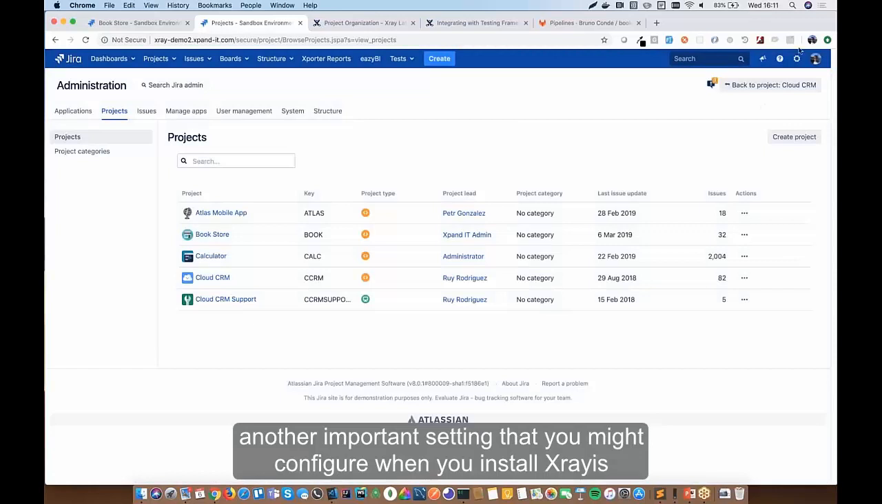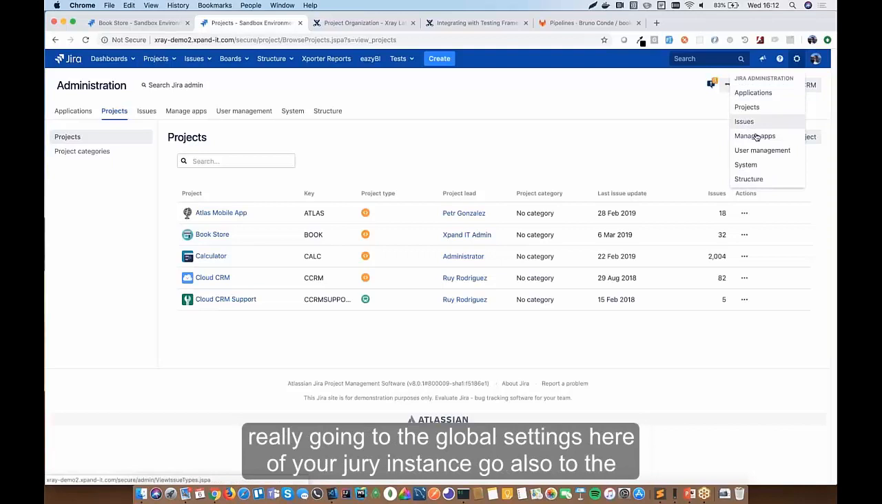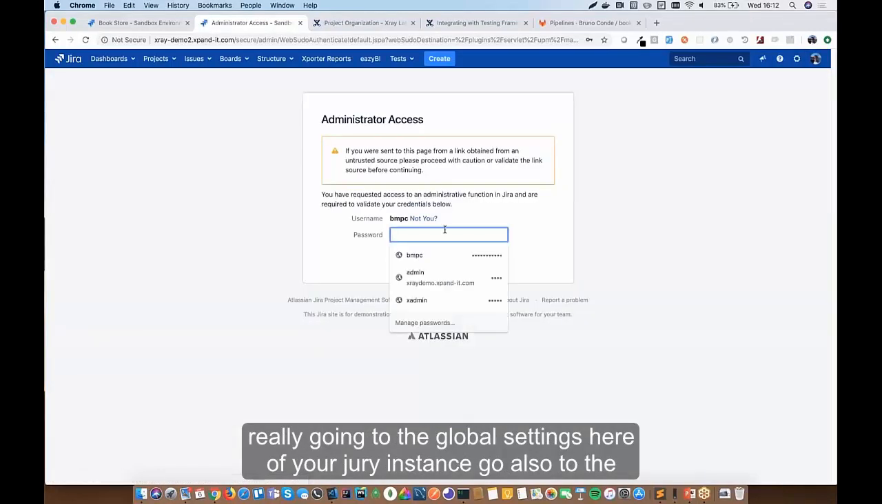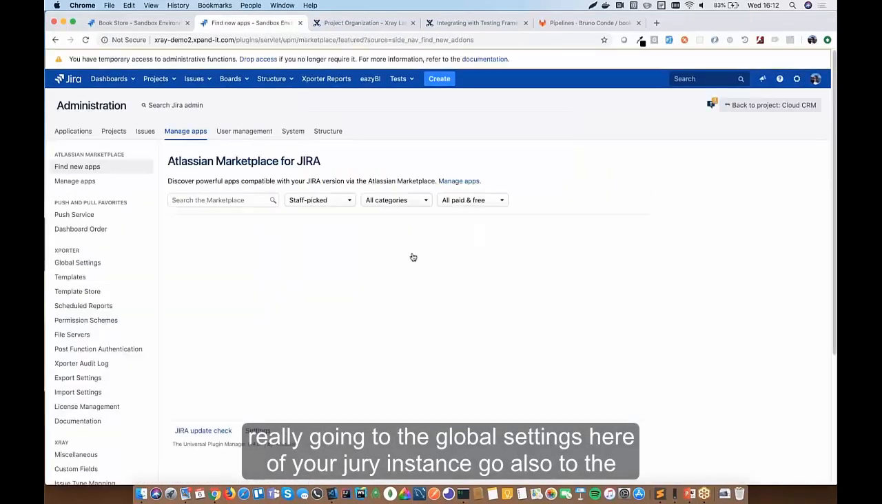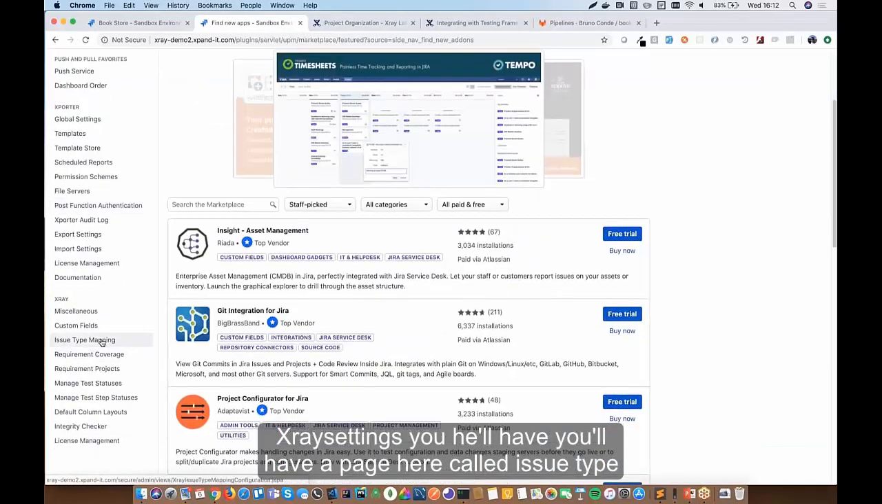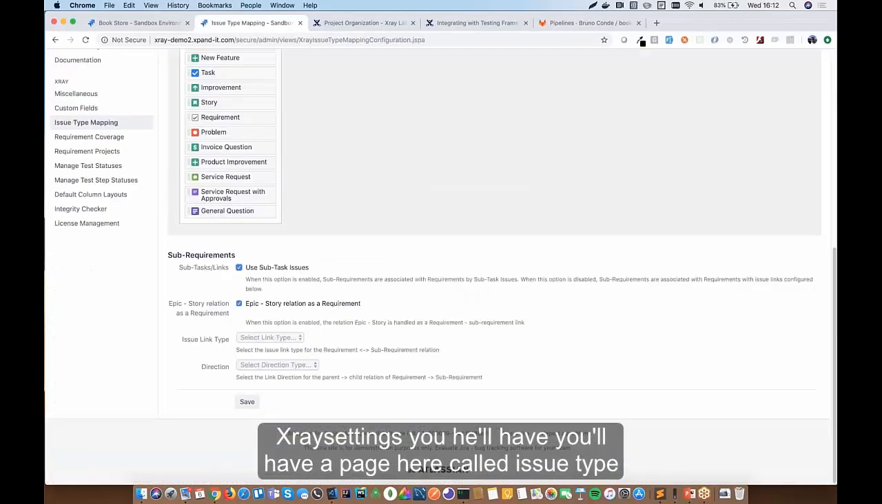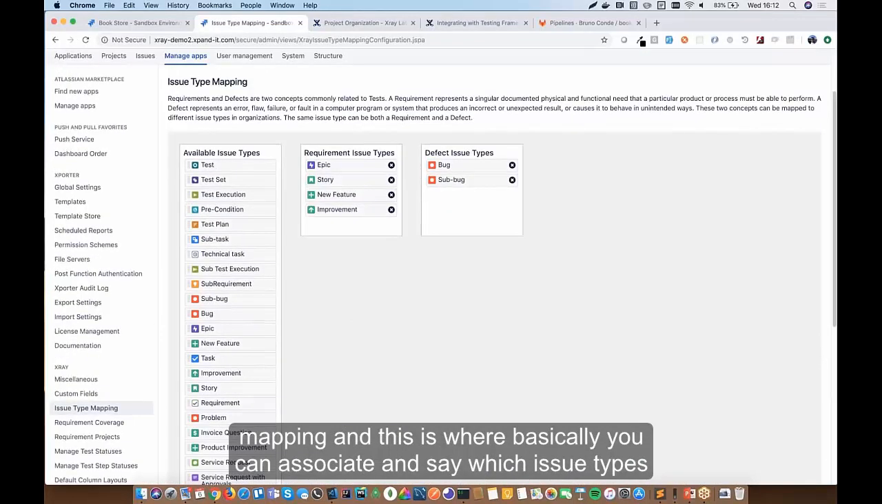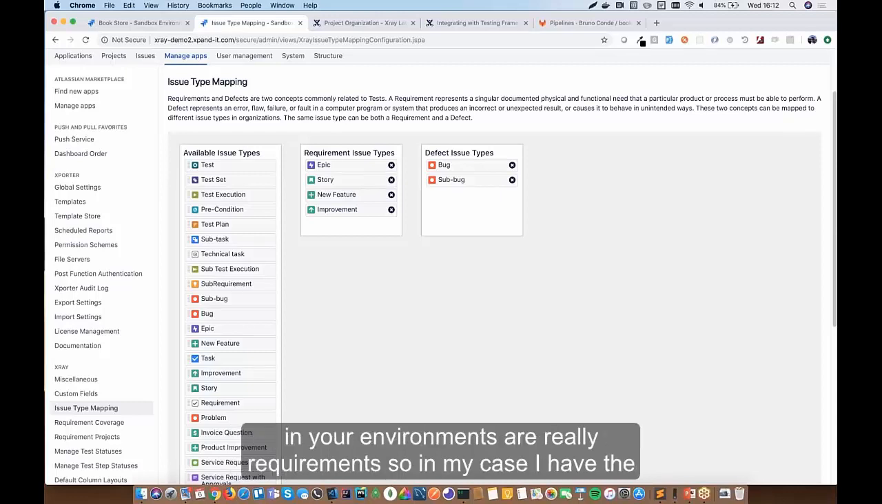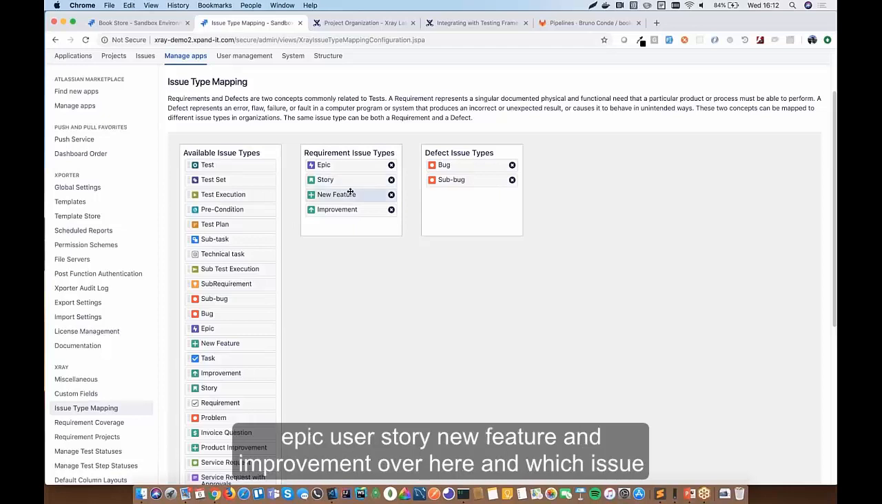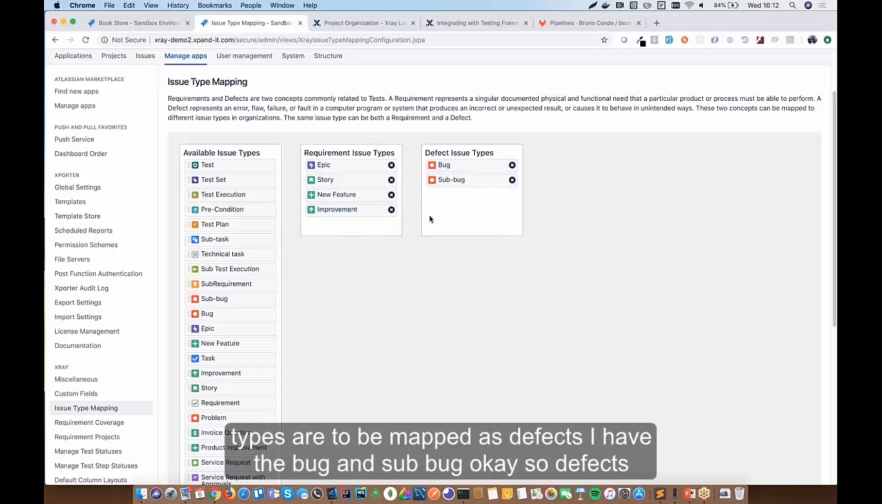Another important setting that you might configure when you install Xray is really going to the global settings of your Jira instance. Go also to the Xray settings. You'll have a page here called issue type mapping, and this is where basically you can say which issue types in your environment are really requirements. So in my case, I have the epic, user story, new feature, and improvement over here, and which issue types are to be mapped as defects. I have the bug and sub-bug.